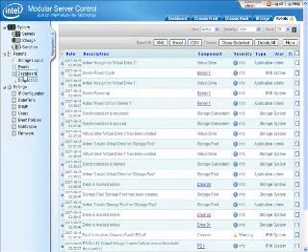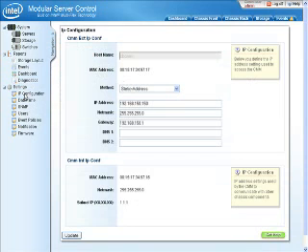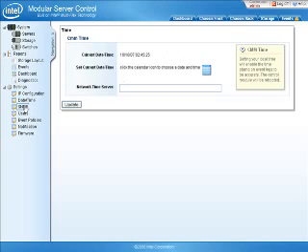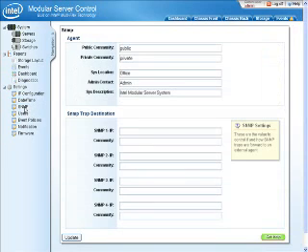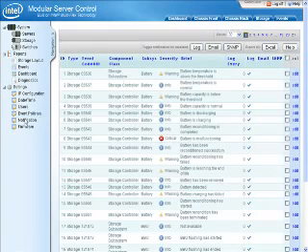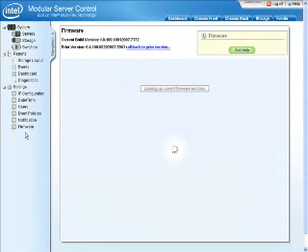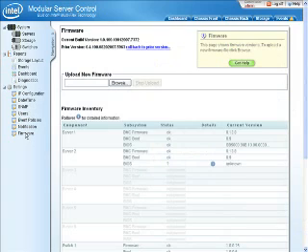We also have events with diagnostics, IP configuration, date and time, SNMP, users, event policies, notification, and firmware, where we can view our current firmware versions as well as upload new firmware.